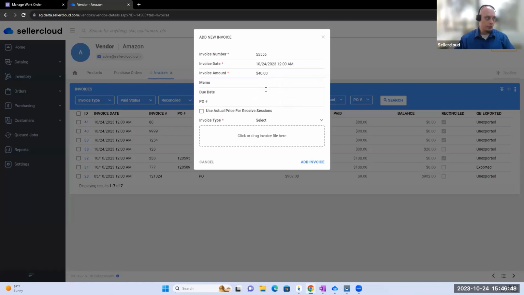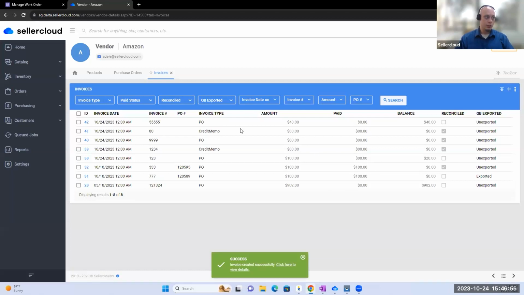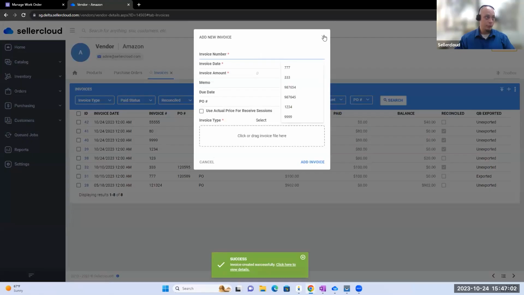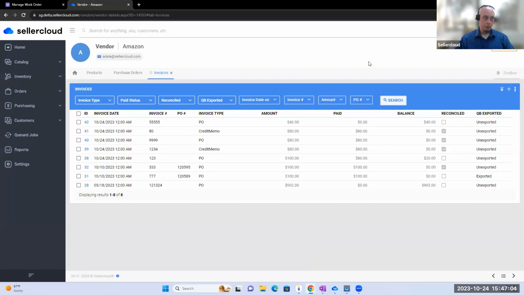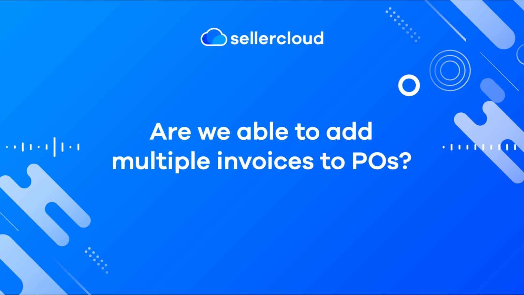Say this is $40 for half that invoice. And then we can add that invoice and attach that to the receiving session that is created to that PO. And then when we're ready, we can add an additional invoice in the system. And then we can attach that PO with the other receiving session, because they're attached to it from the PO numbers and the receiving sessions that go to the POs. So not a problem at all if you have multiple invoices that are going to be on a single purchase order.